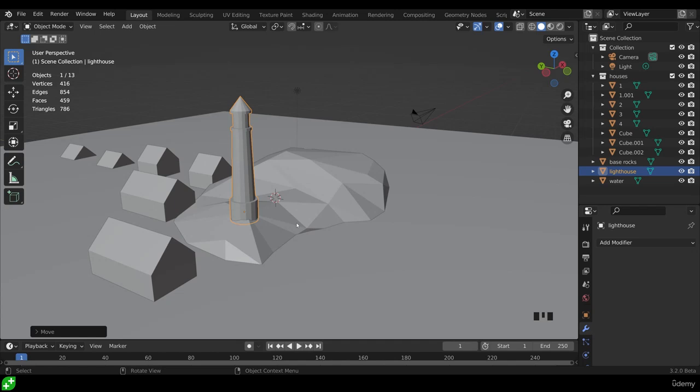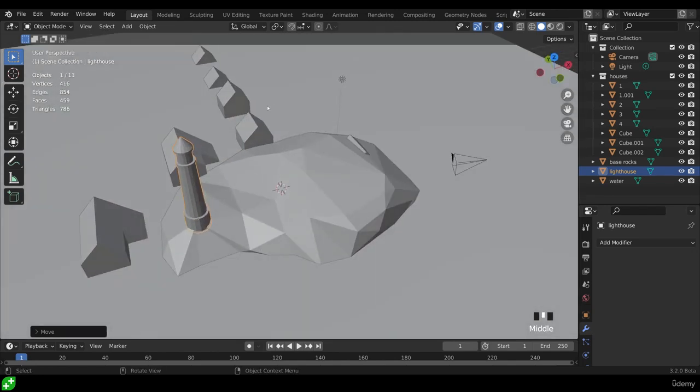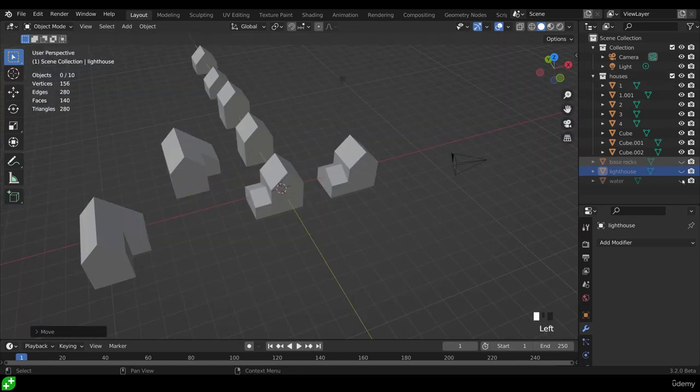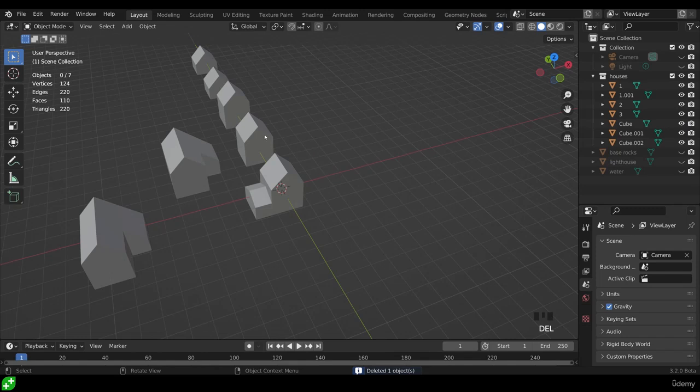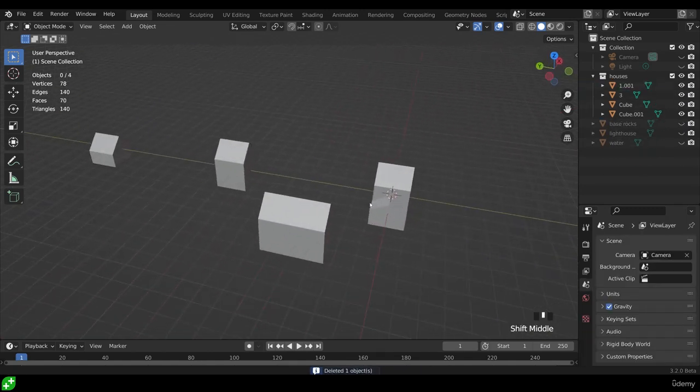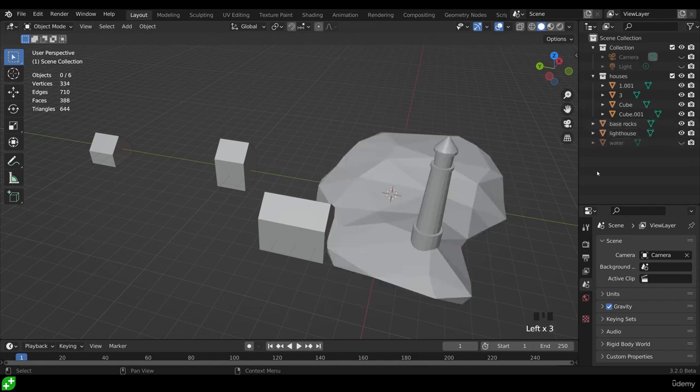Okay, so let's think about the houses. Now my houses are kind of stuck within objects, so I'll just hide the other things by clicking and dragging over the eyes for those, and we'll get rid of the camera and the light for the moment so they're not distracting. Now at the moment I've got 8 houses, so I've got 4 originals and then 4 duplicates. I'll just delete the duplicates for the moment because you may not have those. So I've got my 4 original houses here. So I'll bring back the base rock and the lighthouse so I can start moving them on top of the rock and start getting the size and think about the scale.